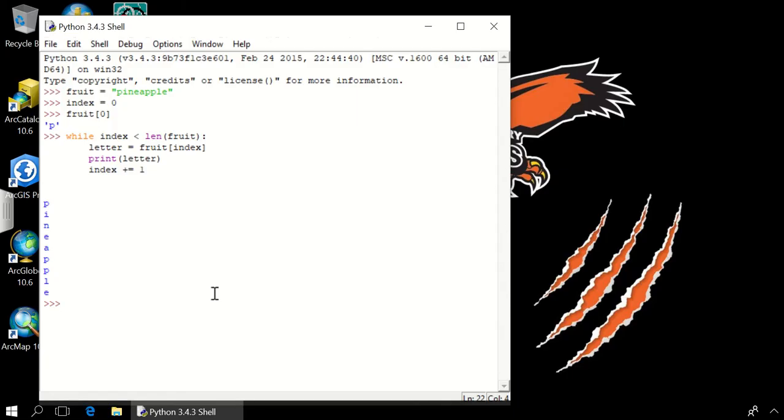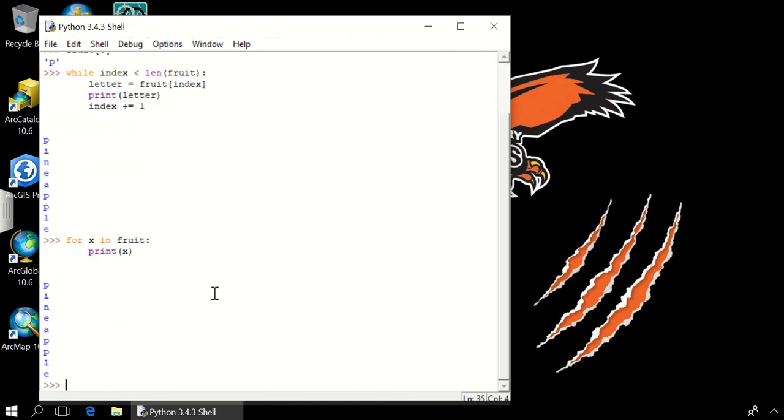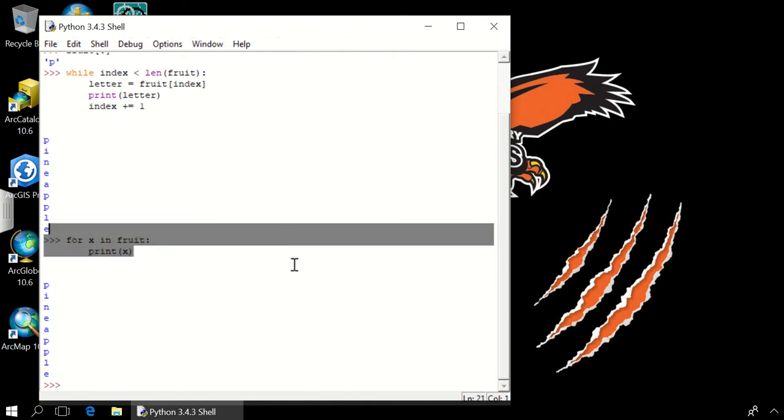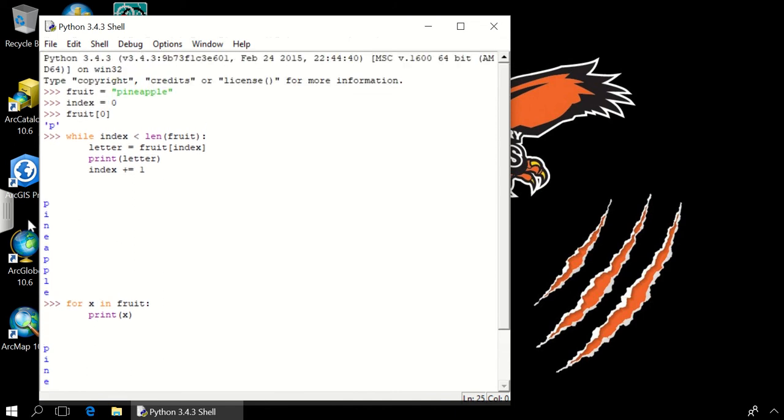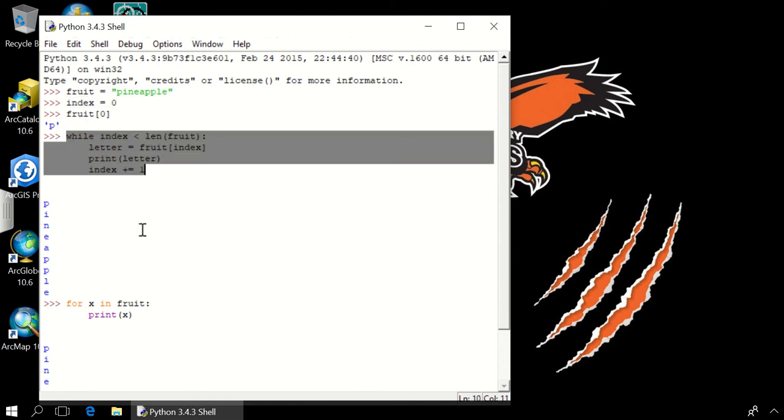I'll go back and do this. For x in fruit, print x. And there we go, we got the same output. So these two little scripts do the same thing, but for this specific task, the for loop is a lot shorter and more efficient. We still relied on this line of code, where fruit is assigned the string pineapple. But this index line we didn't need. We didn't need 4 lines, we just needed 2.